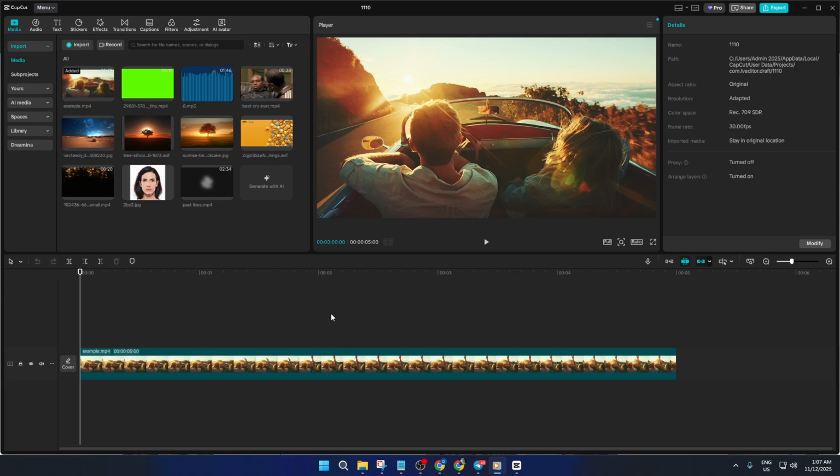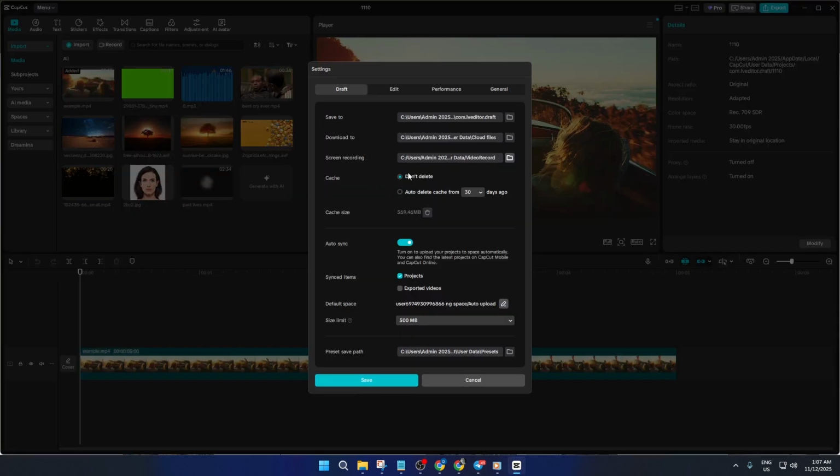First up, we're going to clear the cache. If you head to Settings, that's the gear icon in the top right, you'll see an option to clear cache. What this does is remove temporary files CapCut saved while you worked. These aren't your actual projects, just leftovers that accumulate as you create. Clearing the cache won't delete any of your drafts, so you don't have to worry about losing your hard work. It's a quick way to free up room, and I recommend doing this every so often just to keep CapCut running smoothly.